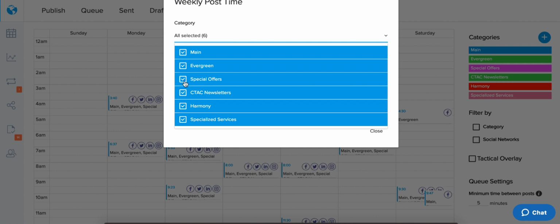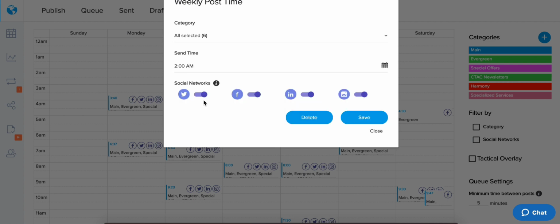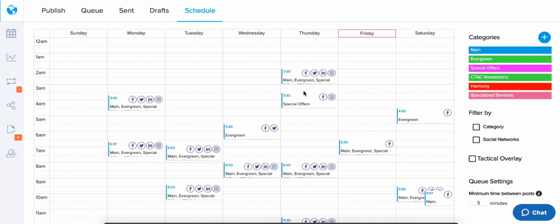So, if you have all of these categories selected, if your post matches any one of these categories, it will go out as long as it matches the social network too. So if you want only tweets to go out at this time for these categories, you can select only tweets and leave the rest blank. So that's how this works.